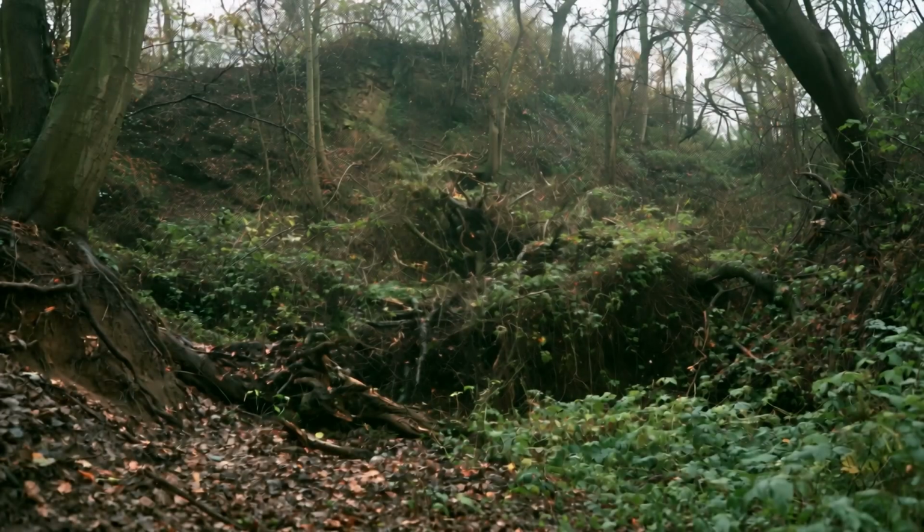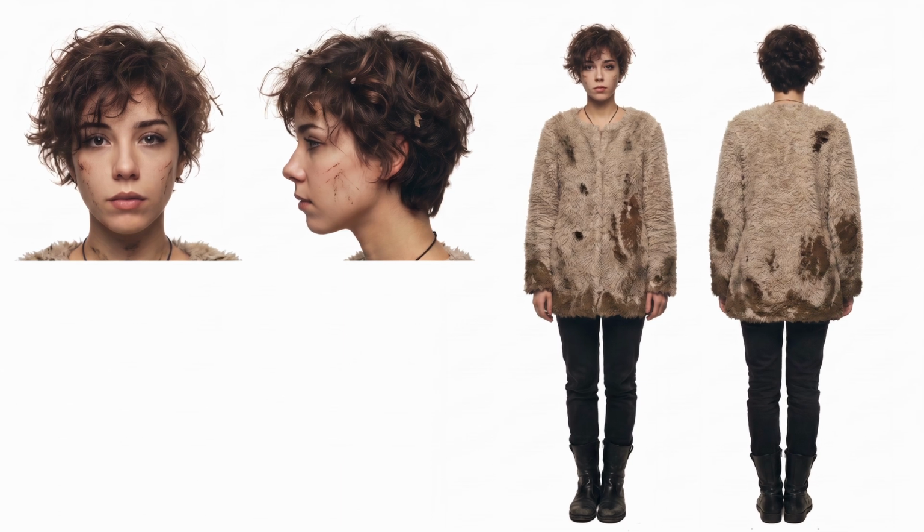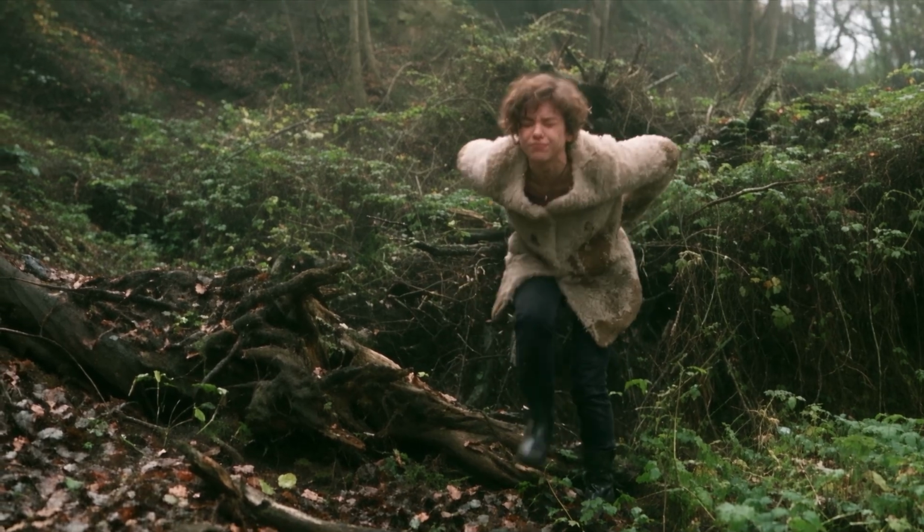In my script, the character falls down a steep slope. The Continuity Guardian noticed that we didn't have a character sheet for her after the fall. Scratches on her face, dirty clothes, so we added that.